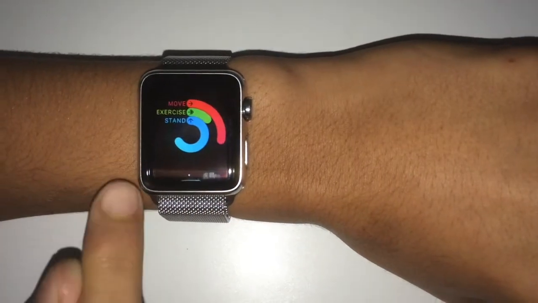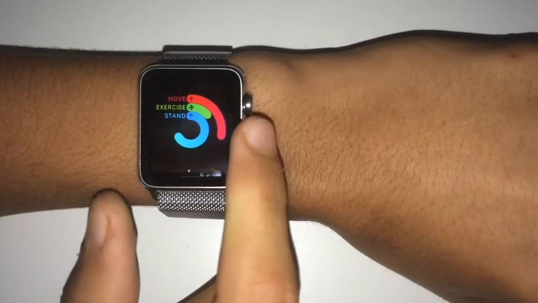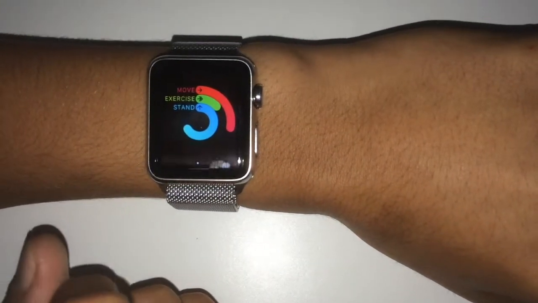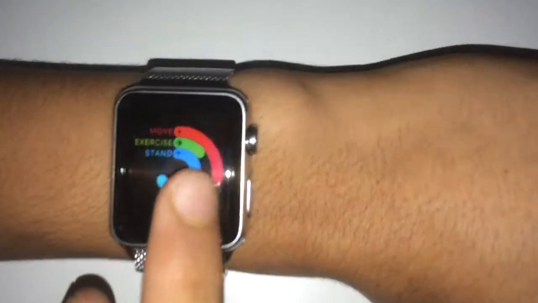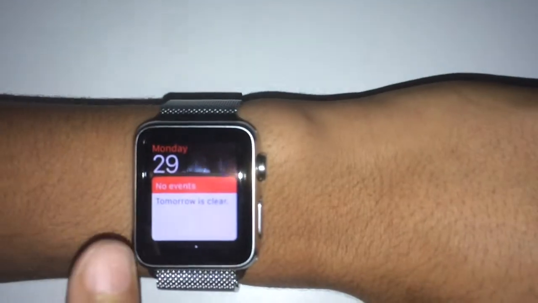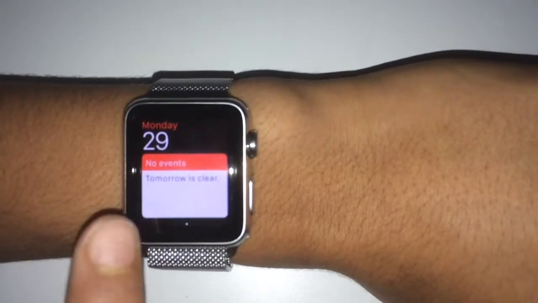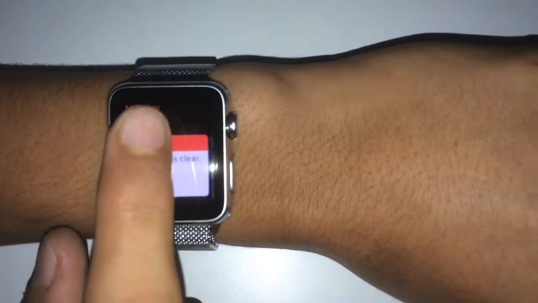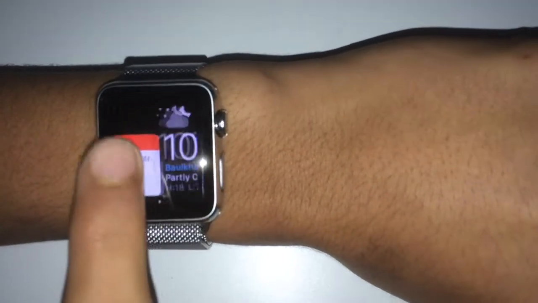The next glance is activity. So I've moved quite a bit and I've stood quite a bit, but I haven't done much exercise today. So that's a quick way to access your activity. The next one is the calendar. I've got no events for tomorrow, and today it is Monday the 29th.